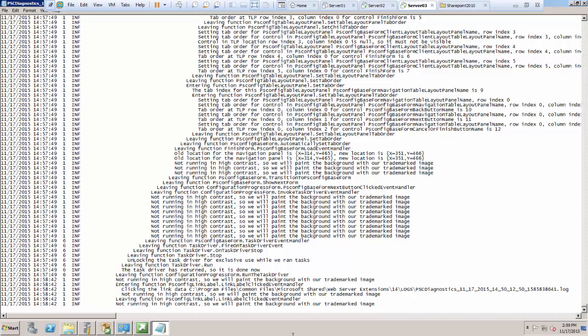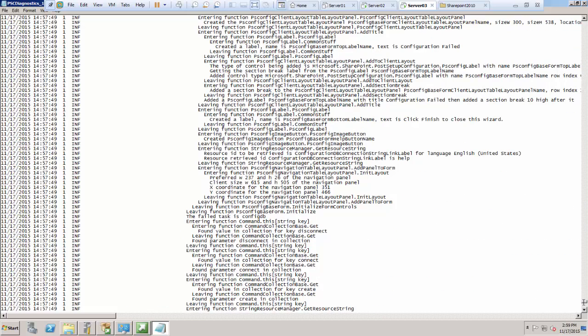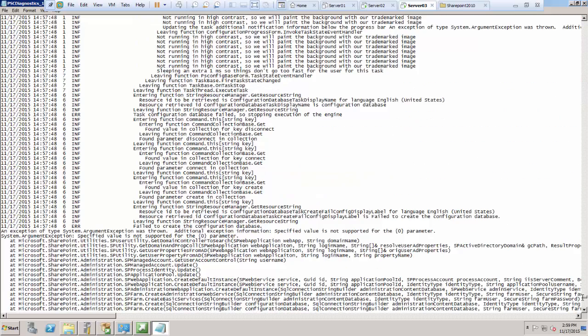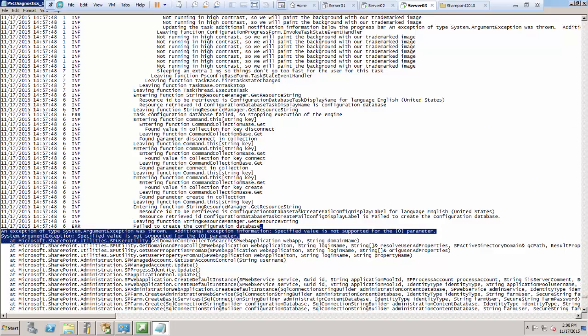Task driver has returned, so it is done now. Unlocking the task driver, leaving function. Looks like we have to go and ask Google Sensei as well. If anyone else has seen this error, then there may be some more solutions. Failed to create configuration database.